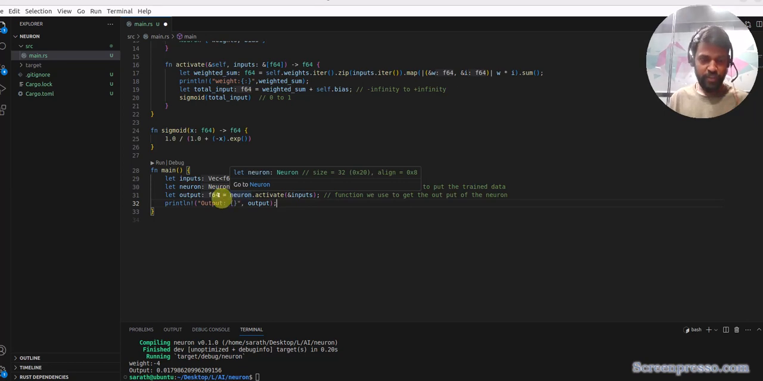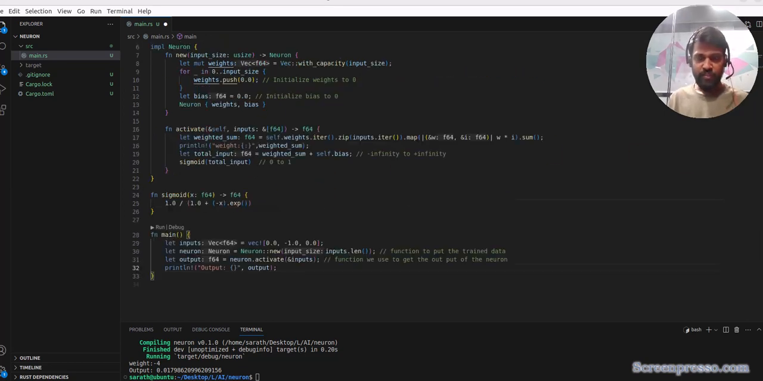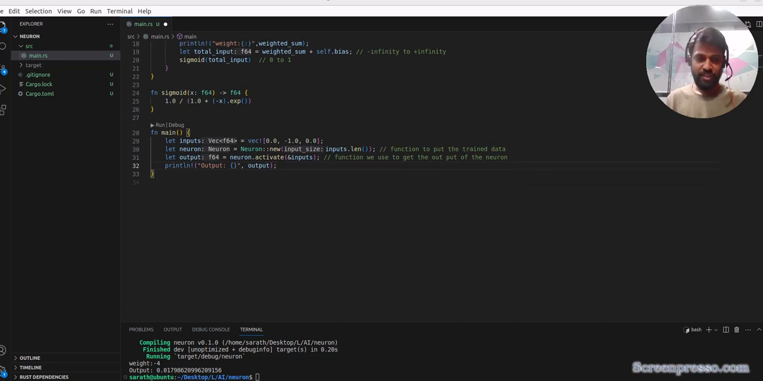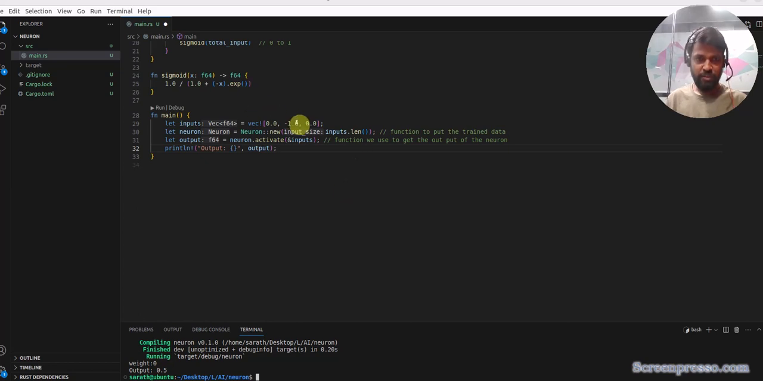Okay. So once we put the initialization, then we are trying to put the input and calculate the output, whether the inputs are activating the neuron or not. So once we give the input, then we take the output, which will tell whether the neuron is activated or not. So now let's do cargo run. So the output is 0, 0 as we are giving minus.